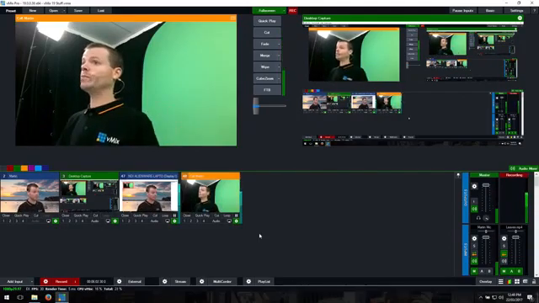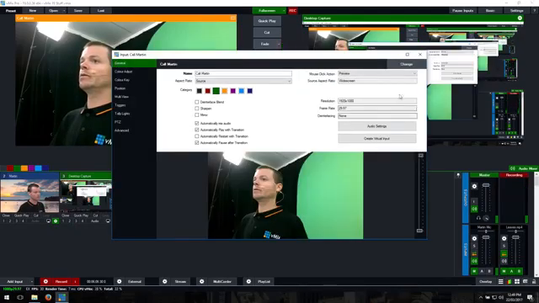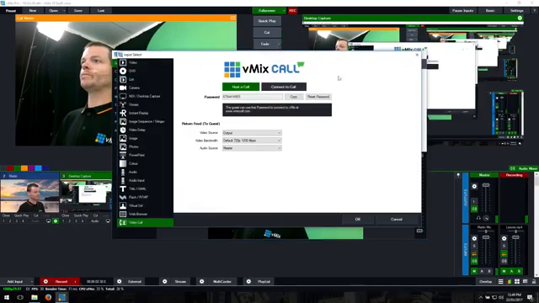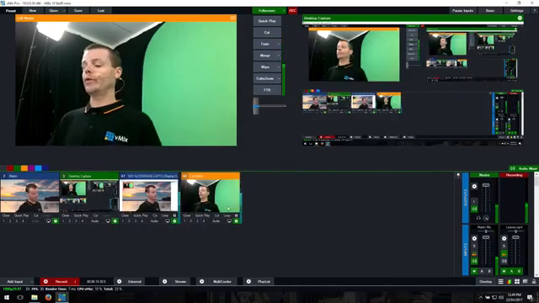Now, if I want to change the password, all I have to do is click the cog icon, click change, and it will generate a new password here, and I can change the settings and click OK, and that will update the input with the new password.